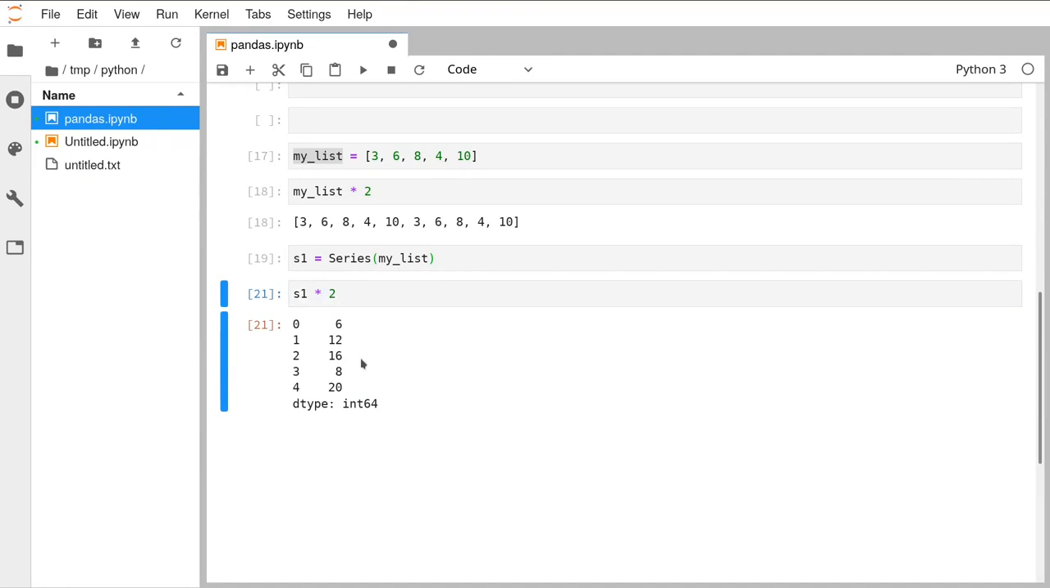Now, this is useful if you've got numbers inside there and you want to be able to double them or find averages or things like this. But as well as doing numerical operations like times 2, we could do minus 2, that works too. So 3 has become 1, 6 has become 4, etc.